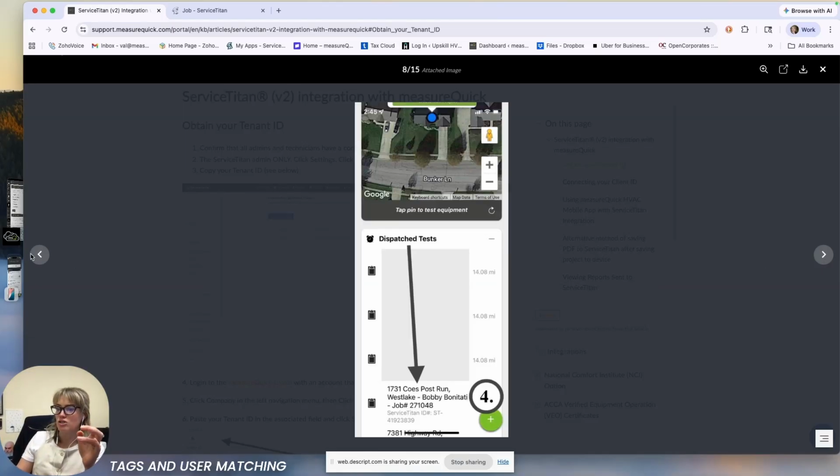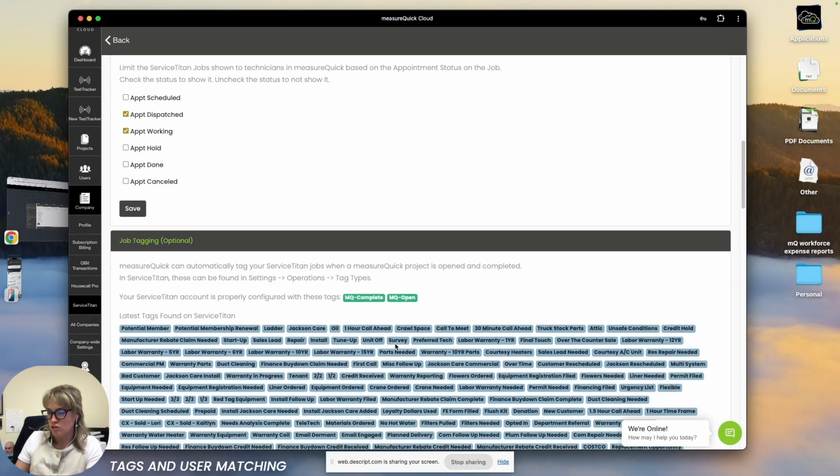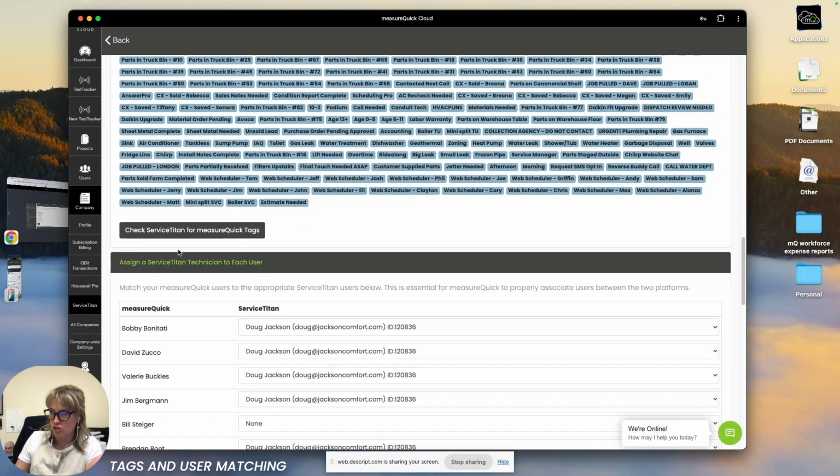Once that is saved, you will have an option also for tags. If you would like to monitor in ServiceTitan whether there are measureQuick jobs that are open or complete or different scores, you can do that by adding tags into your ServiceTitan account. They are case sensitive, so they have to match exactly. Once you have the tags set in ServiceTitan, you can check ServiceTitan for tags in measureQuick Cloud, and it'll pull in all of your tags, but it will also confirm that you put in your measureQuick ones correctly.